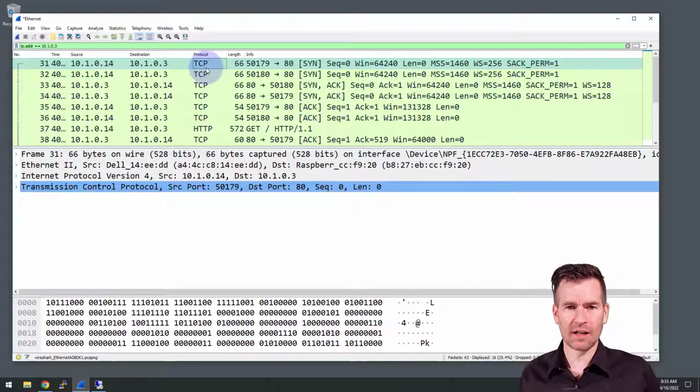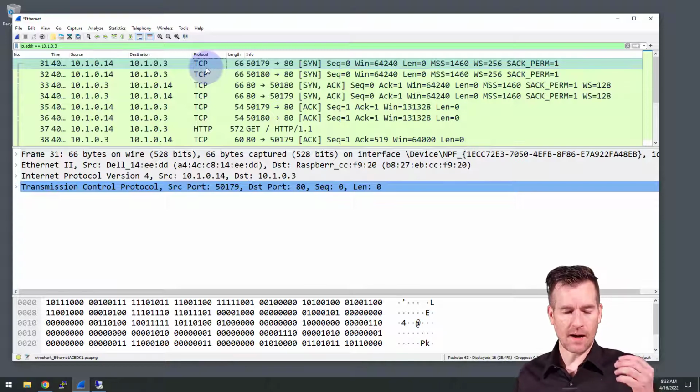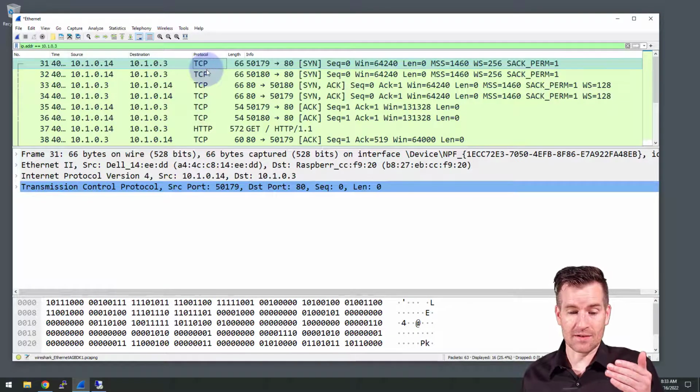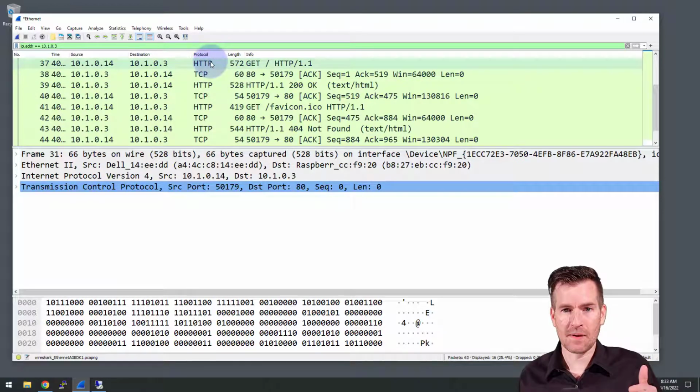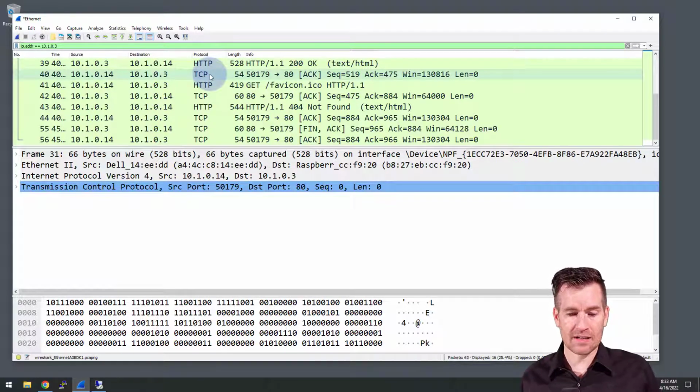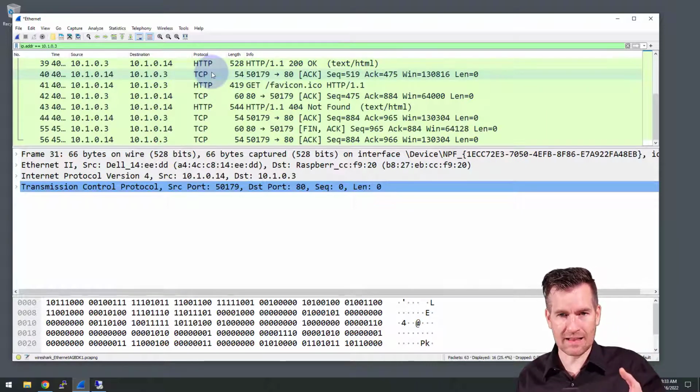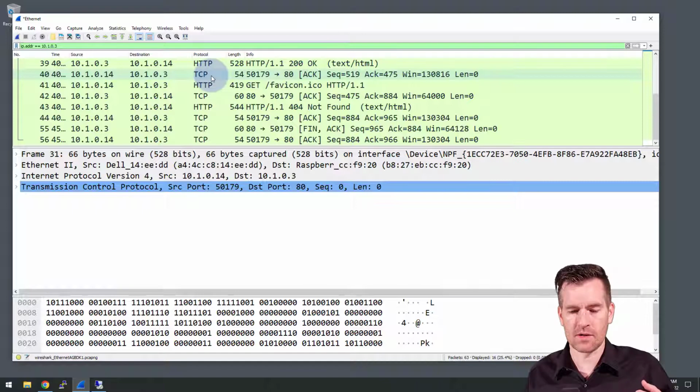The protocol is something we talked about, and we see that there's TCP. TCP is a layer 4 protocol that's happening. And then we see HTTP. This is a layer 7, or application layer, protocol. And HTTP is the actual moving of the web page, requesting the web page and then getting the web page onto this machine.